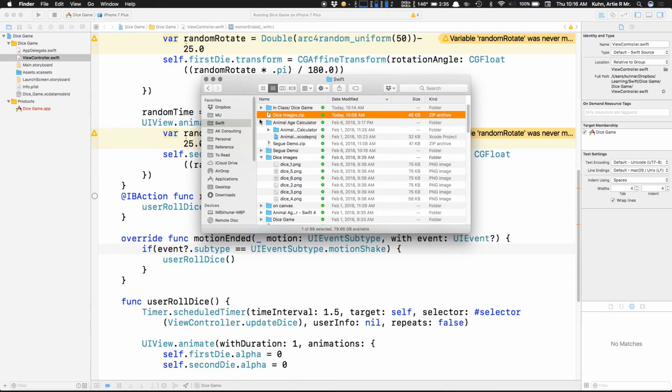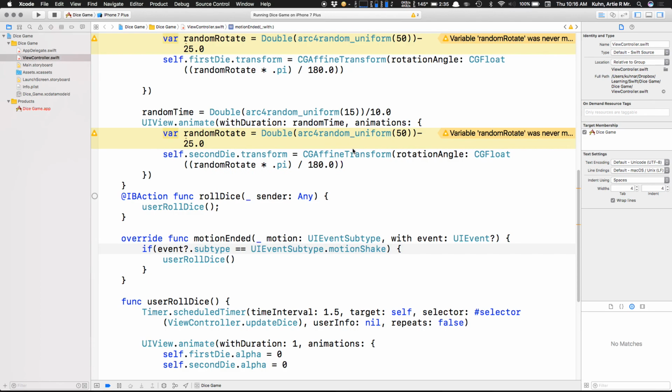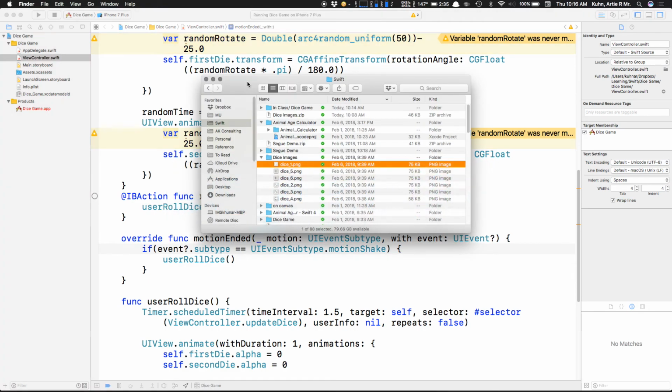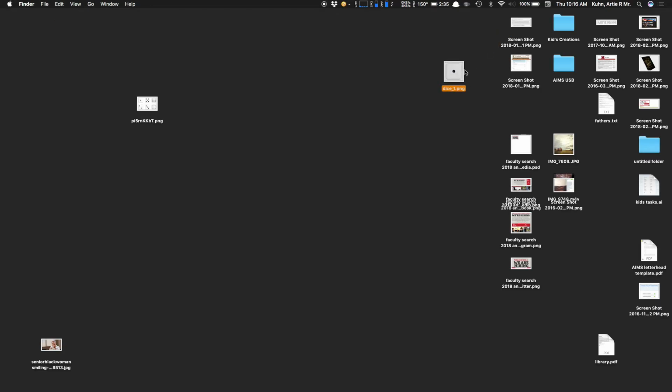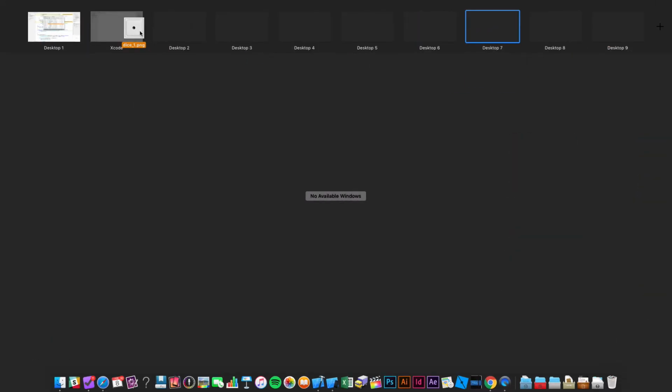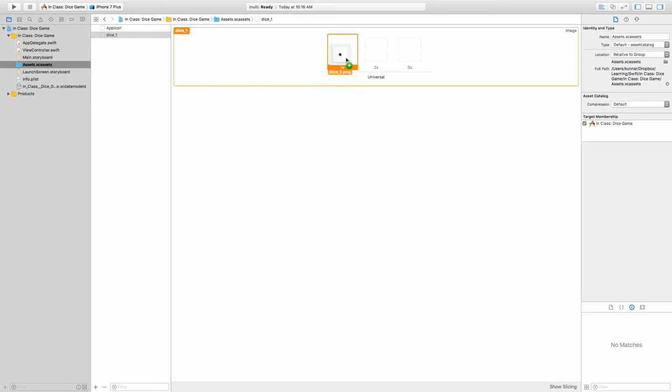And then I have my dice images here, and I'm going to bring dice image 1 in. And to do that, all I have to do is click on it and drag it into the image slot. Now I'm putting 1x in here.